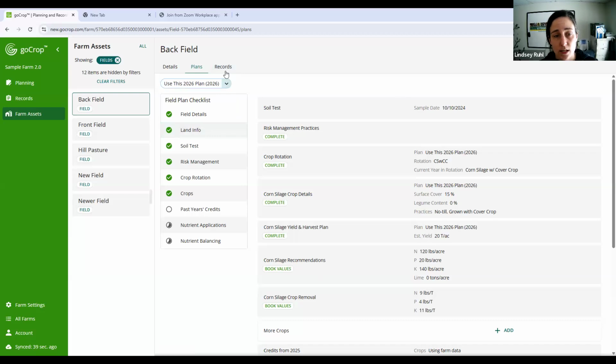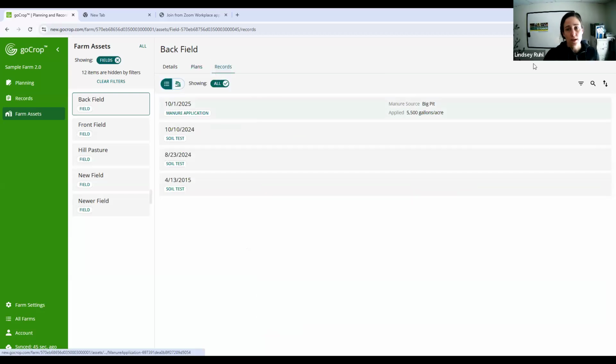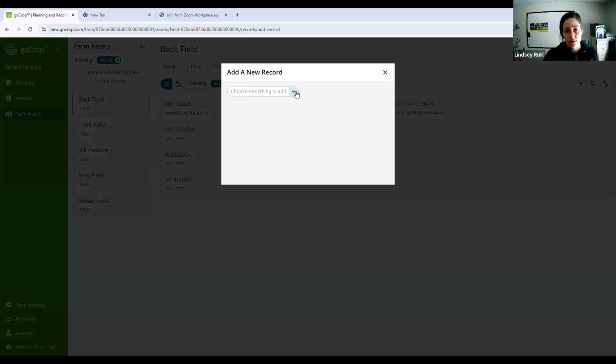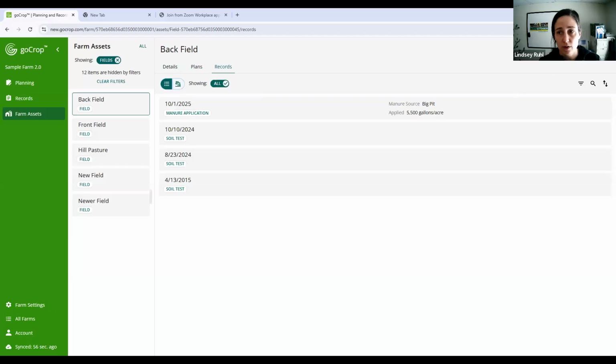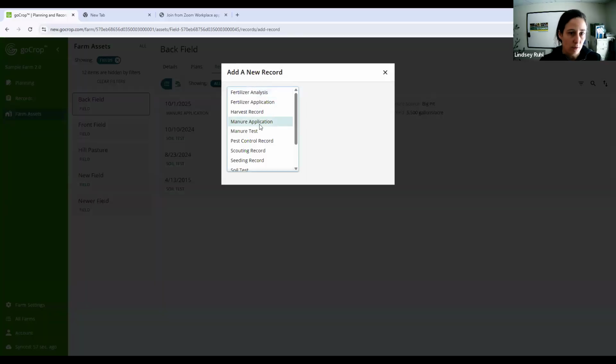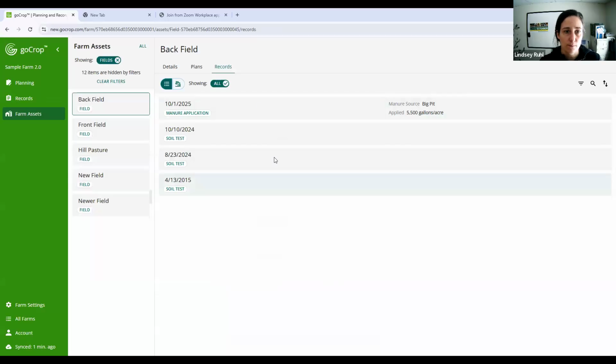But why I also wanted to take you here is because this is another way that you can look at your records. You can enter your records by field here, because it'll default to the field location that I'm in, right? I'm in my backfield, I add my new record, and I can keep doing that for all the records that I want to add to this field. But I would still say this is one way to access that, but the records button is also the tried and true way of doing that.